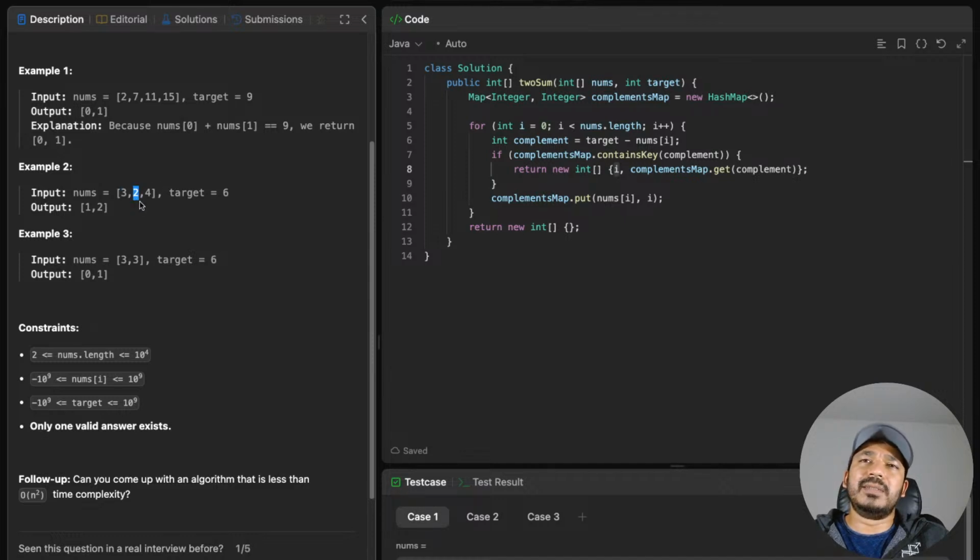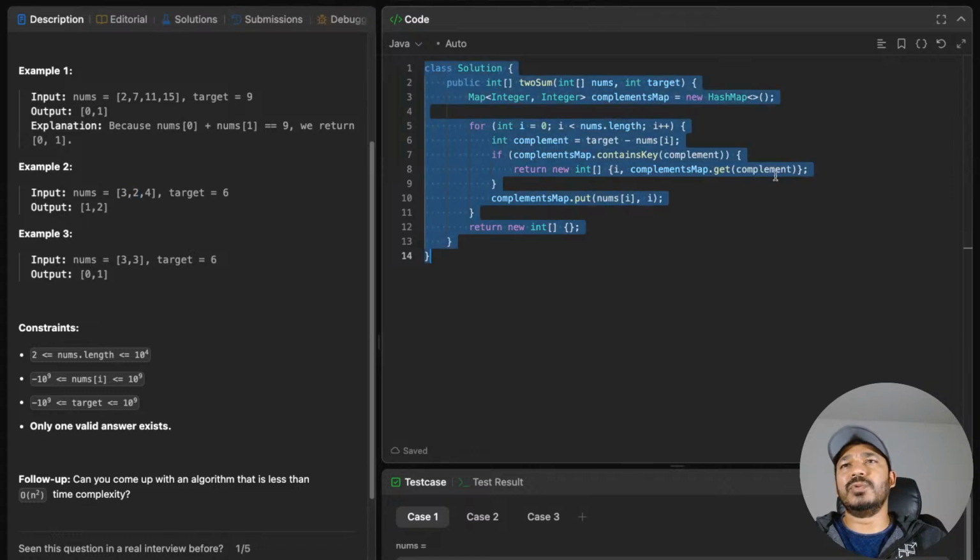Next element is 2, so 6 minus 2 is 4, so the complement is 4. I'm looking if the complement map contains 4. No, it does not. So I just add 2 to the complement map, and then I move on to the next element, which is 4. For 4 the complement value is 6 minus 4, which is 2, and I'm checking in the map if the complement value 2 exists. It does exist because I just added 2 here, and then I'm returning the indexes of those elements.